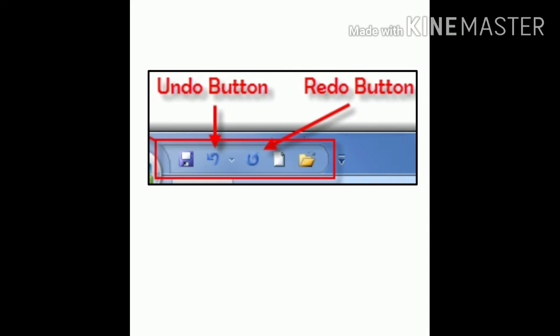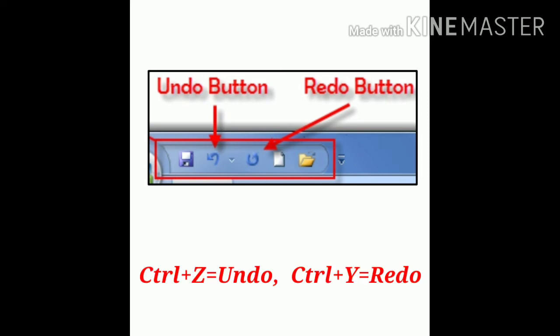Do you know the shortcut keys of redo and undo? For redo, we can use Ctrl+Y. For undo, we can use Ctrl+Z.